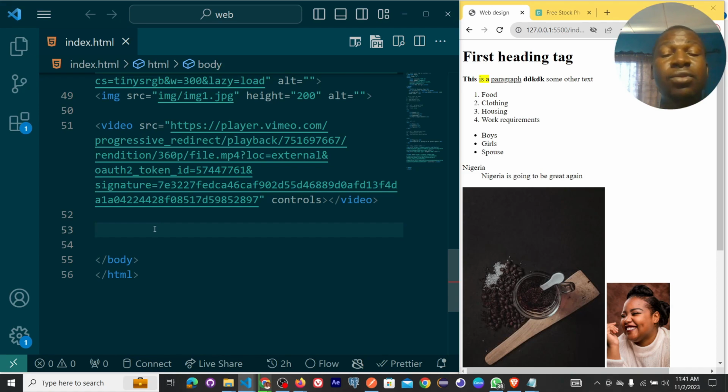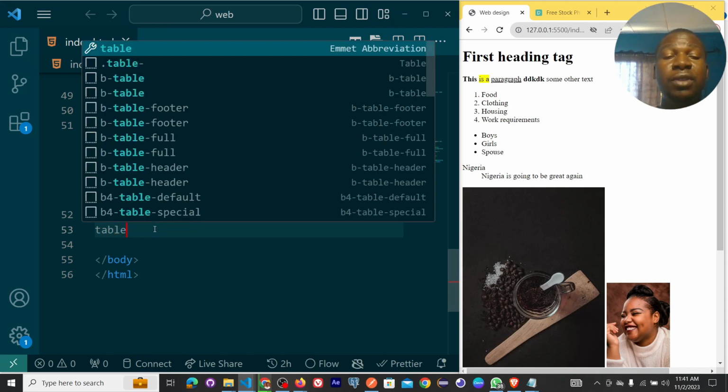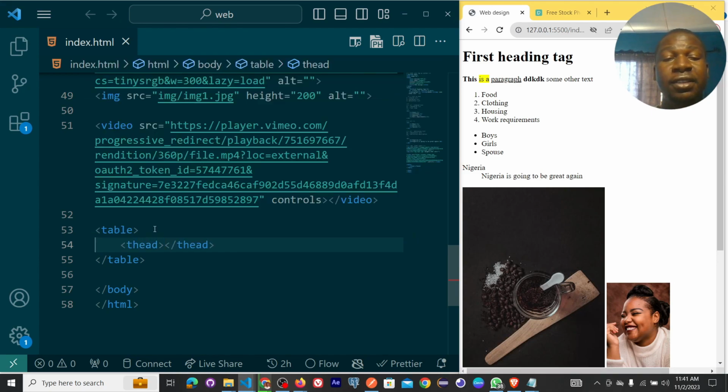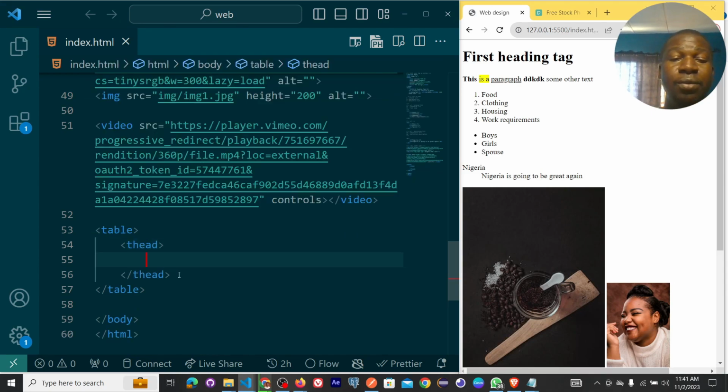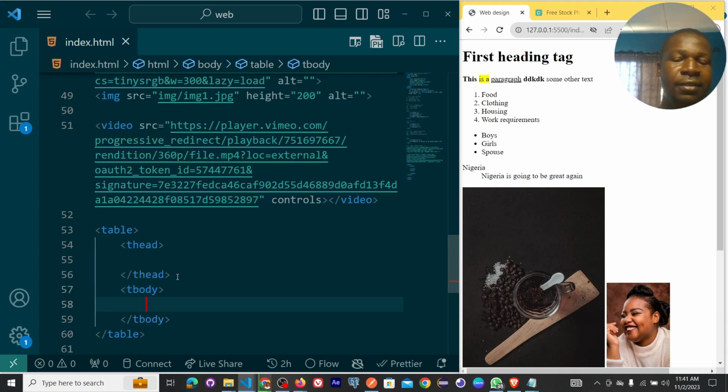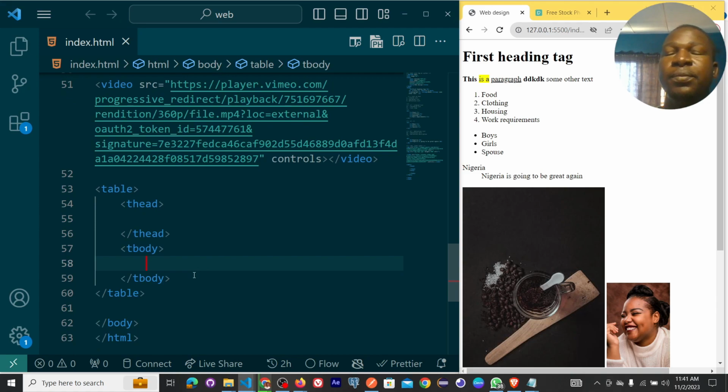To create a table, you have to use the table tag. In the table tag, we have the thead and then we have the tbody. Now, both thead and tbody are optional. You don't have to use them. But the reason we are using some of this is for software for people with visual impairment. If they are using those software on your site, it will actually read that this is the head part of the table. It will just give them a better user experience.